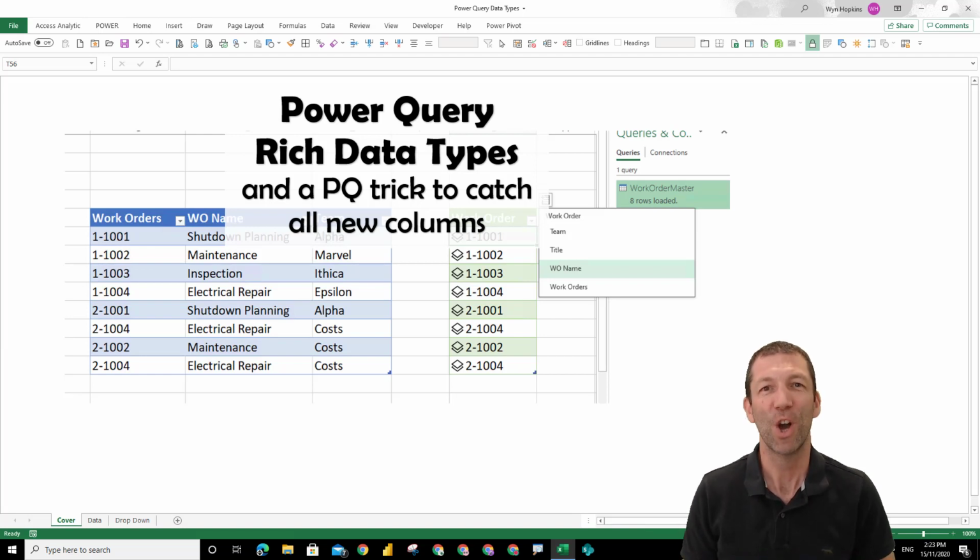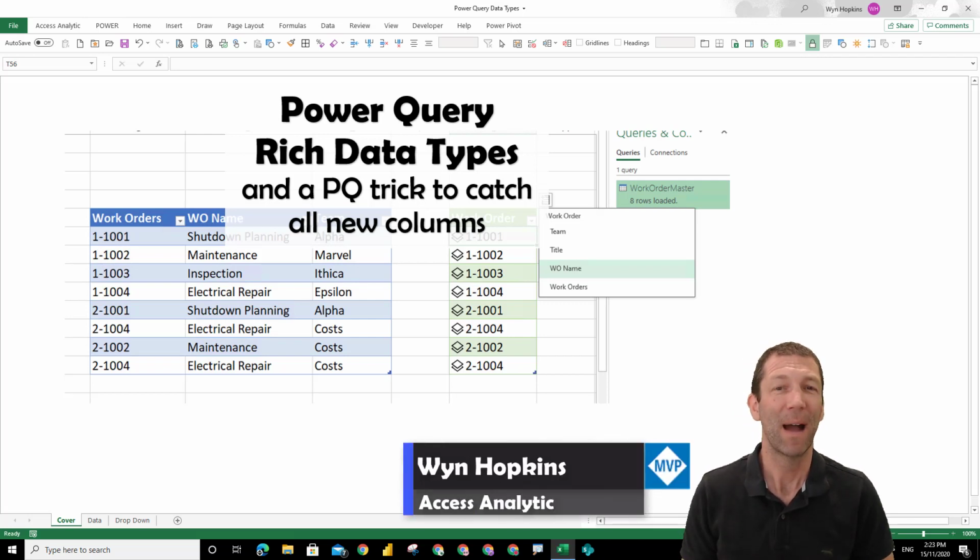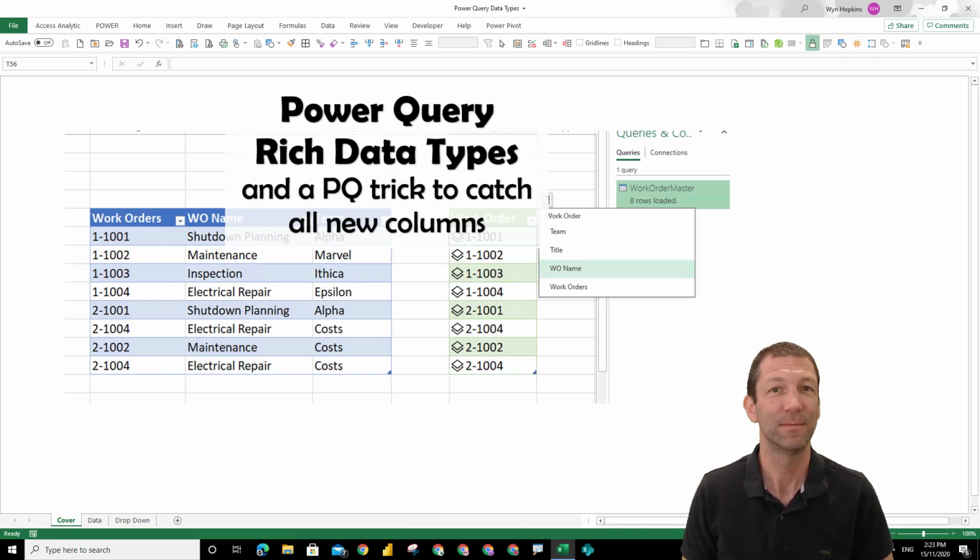How to create your own Power Query rich data types, and a little trick about how to edit your code so that any new columns always automatically get added. Okay, let's go.